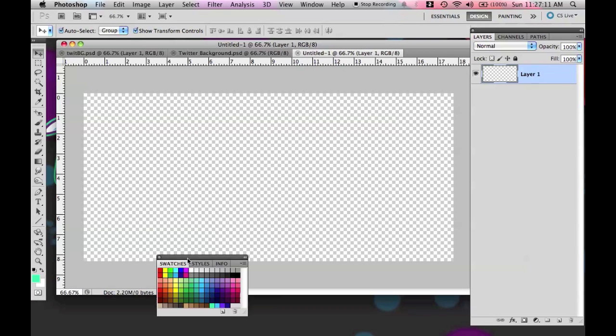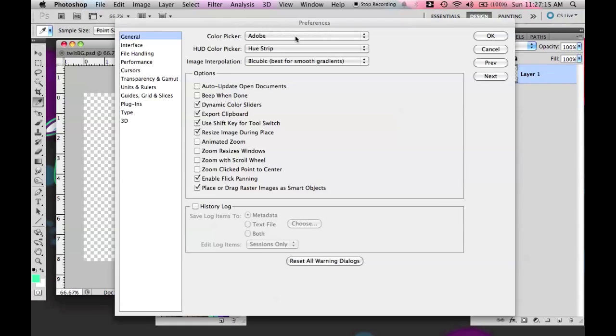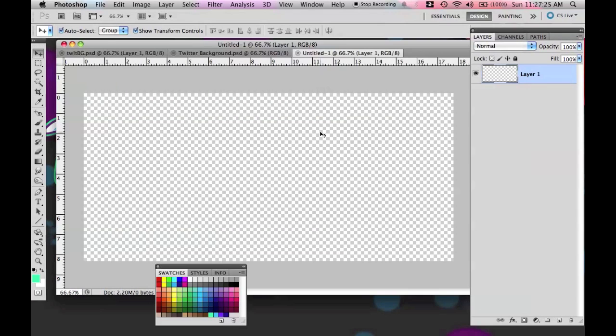Hit OK. So to start off, I'm going to hit Command or Control K, and then I'm just going to pop some grid lines in here. I've already got this set up for what I like. And then to show those, Command or Control, and then the quotation mark or apostrophe key, and then you've got some grid lines there. Awesome.